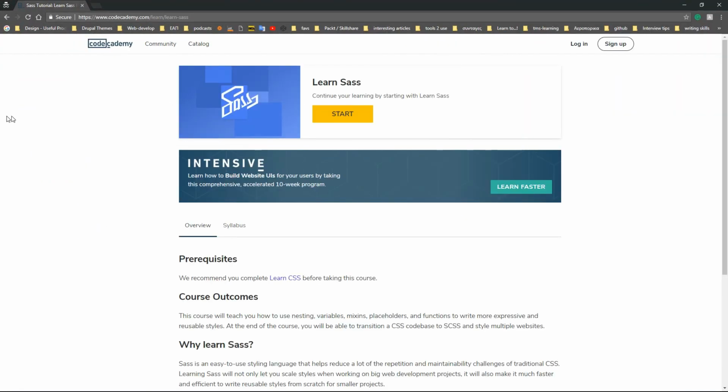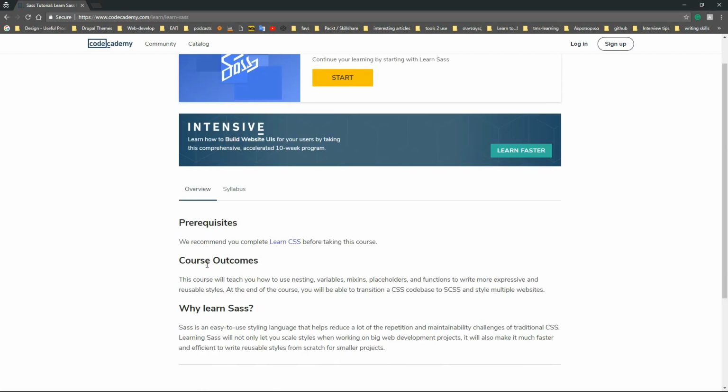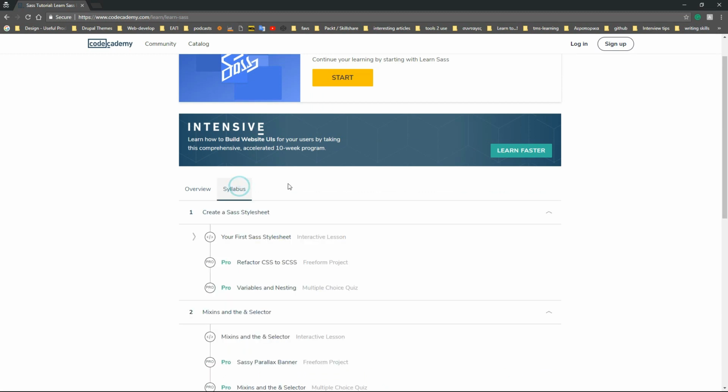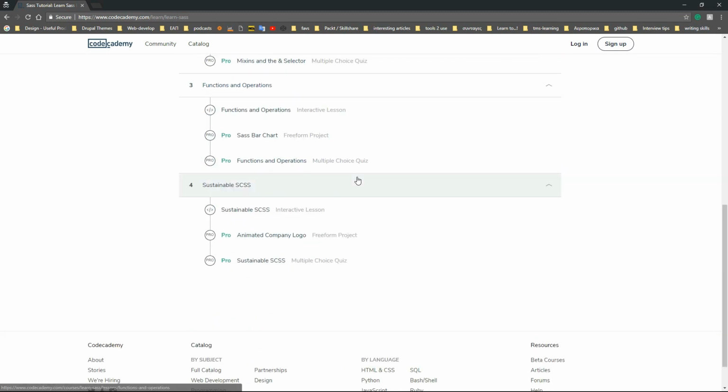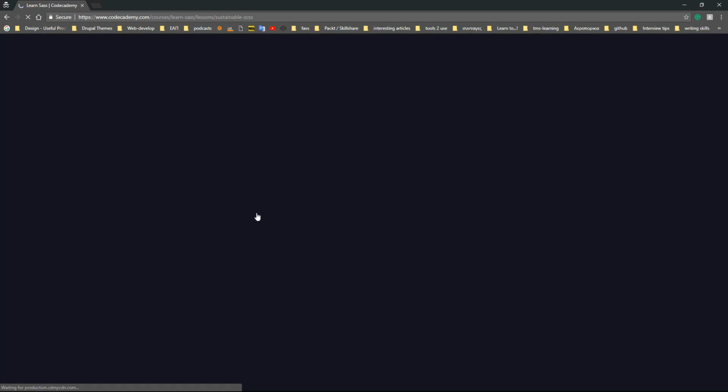with this one. Well, currently I'm logged out and I wanted to show you how it looks when you're logged out. So again, you'll have your prerequisite, the course outcomes, and why learn Sass, and then in the syllabus you will be able to see what is Pro and what is free. I don't think that I can see anything right now because I'm not logged in, so you will have the same problem.